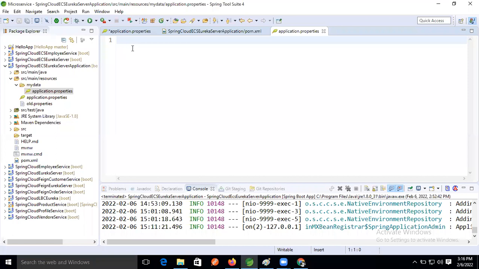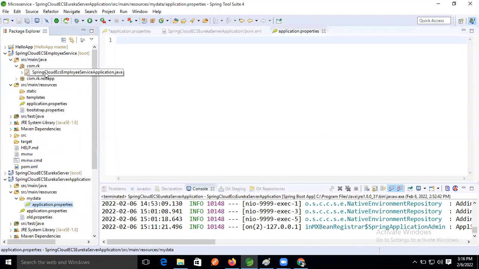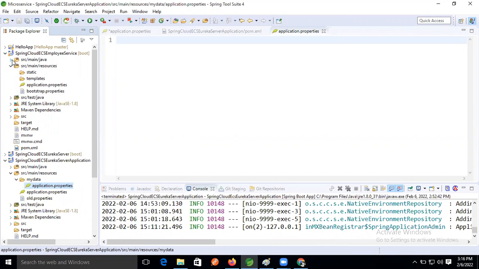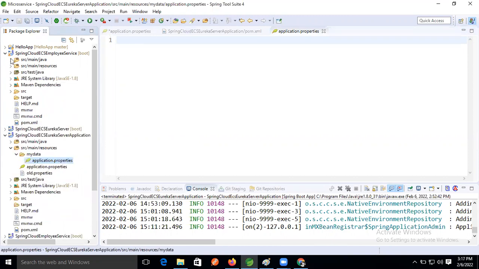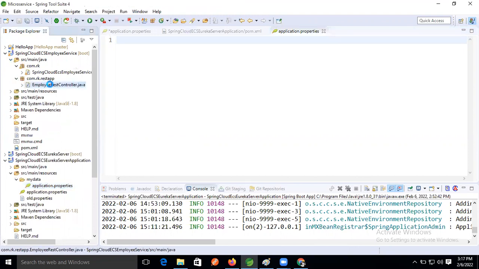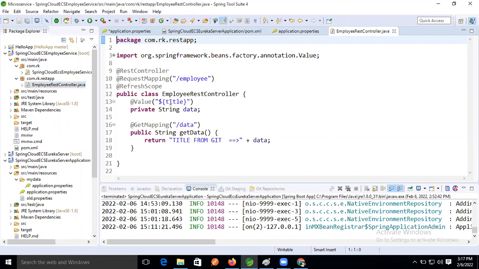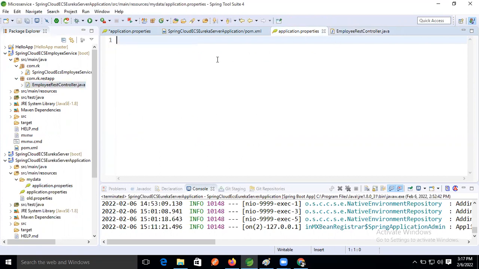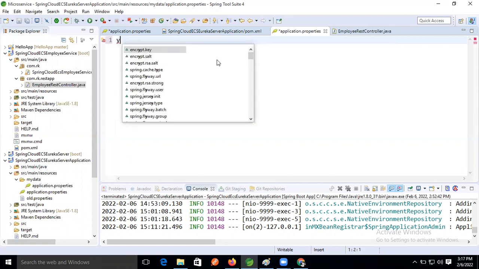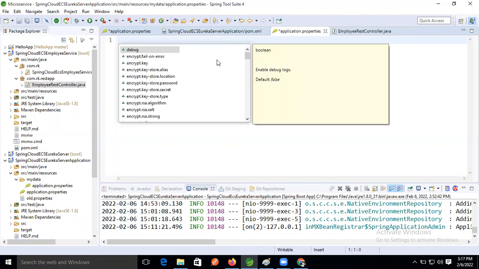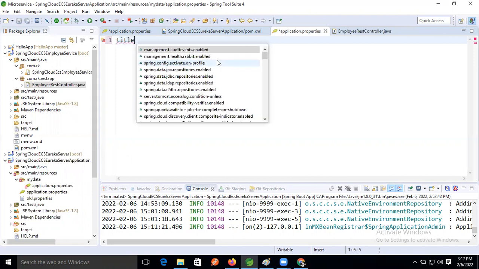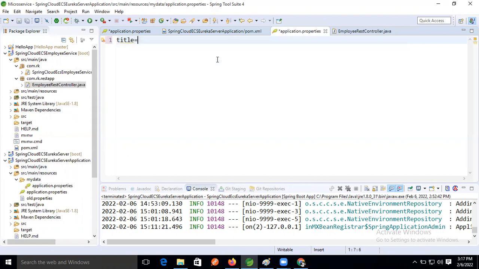So what I'm going to do now: in the microservices controller, we wrote one, the same way, and we will change the value. So this is the employee REST controller. I'm opening what we gave as the title. Give the same key here, because we need to change it. If I change here, in the application also we need to change. Title, we will just change the value.